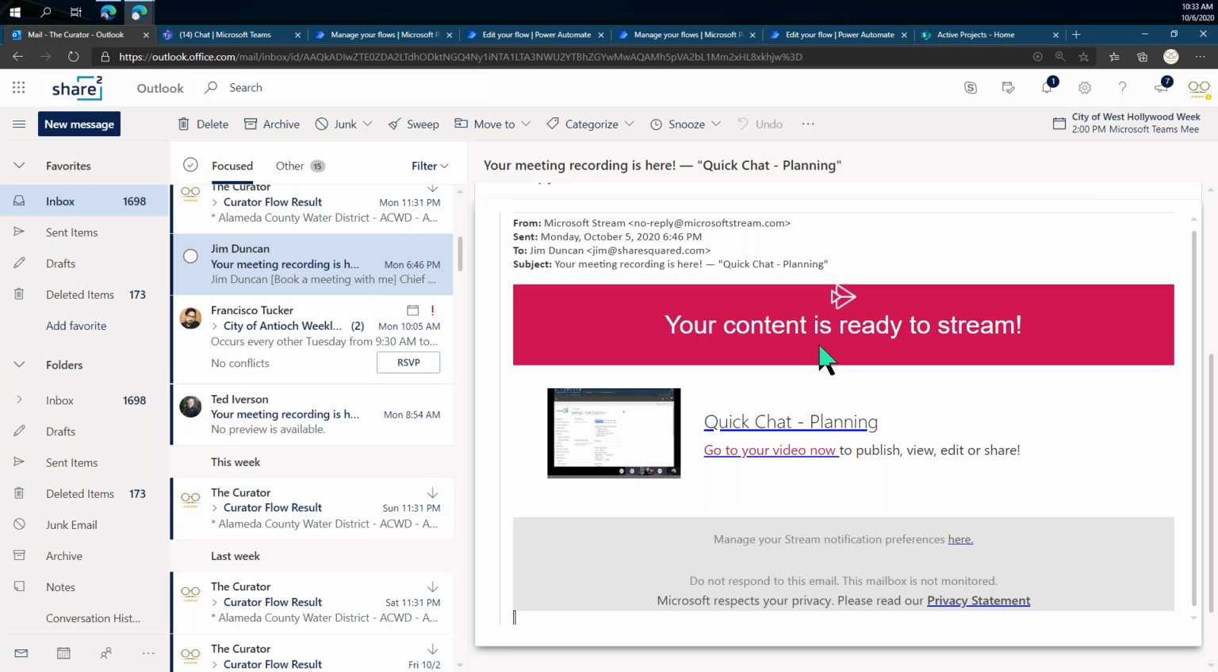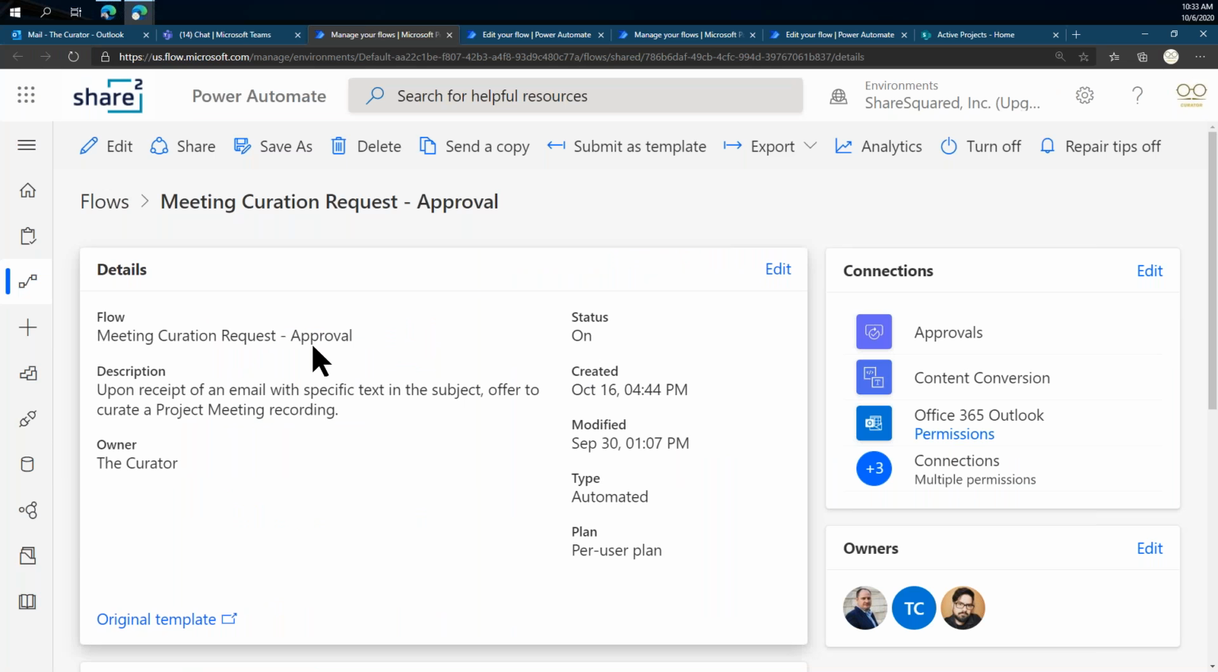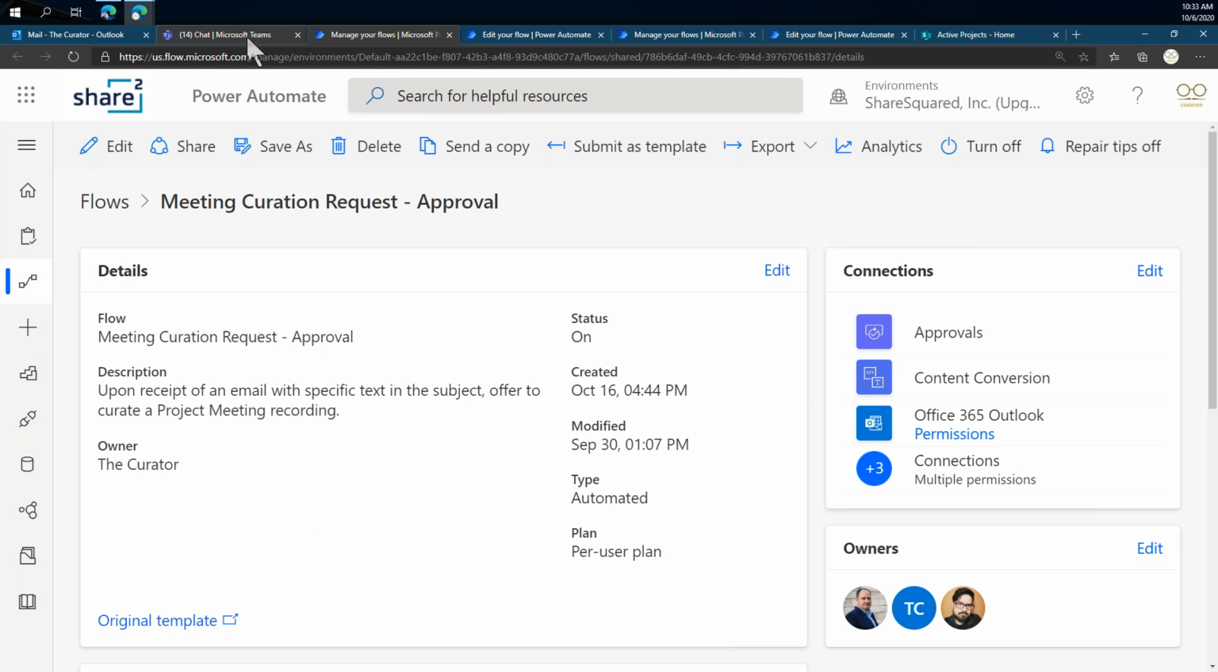And the curator is that special bot account that we use to create flows and that kind of stuff. So it has a mailbox. It is an actual user account. It has a license. But the email gets forwarded to the curator, which triggers a flow. It's called meeting curation request. So it's using approval to offer curation to the person that recorded the meeting.